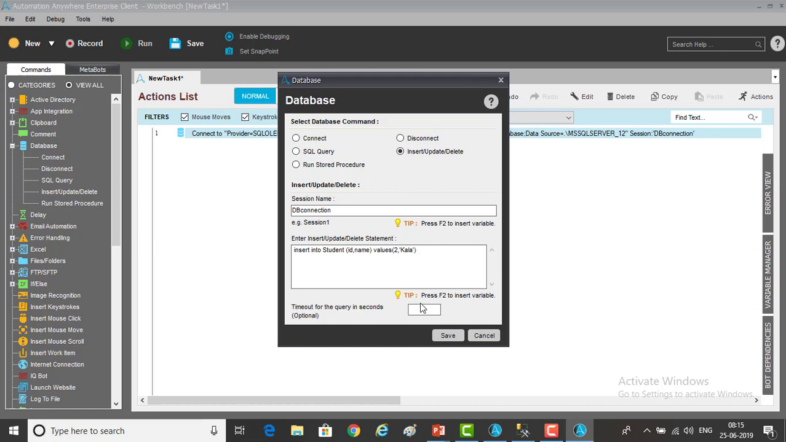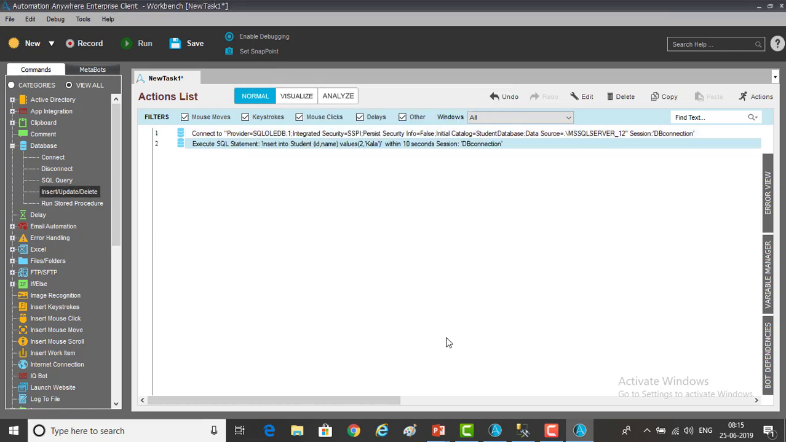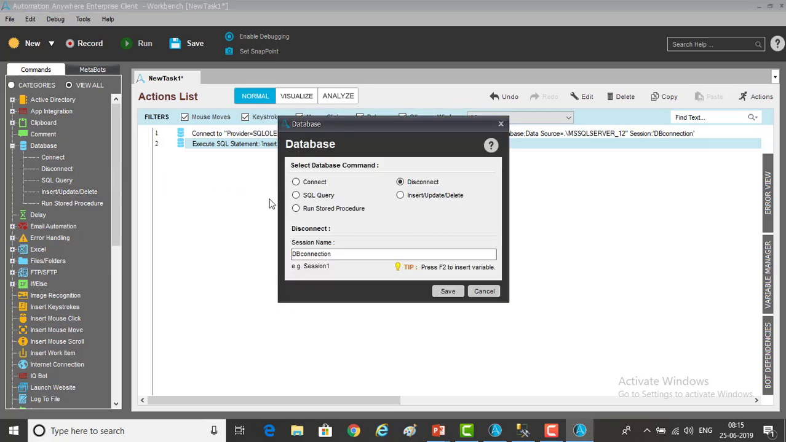But if you want that query to time out in 10 seconds or 20 seconds, based on the time you need, you can go ahead and give it. Now let me save it. So the first step you have given the connection, the second step you have given the execute SQL statement, and the third step, once the execution has been completed, I'm going to disconnect it. Whatever connection I have given, the same session, I'm going to disconnect it. Now I'm going to save it.